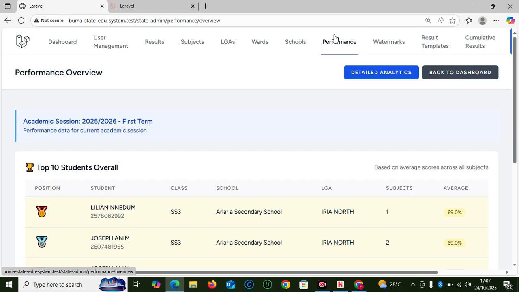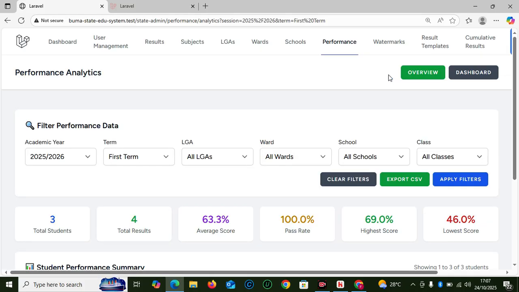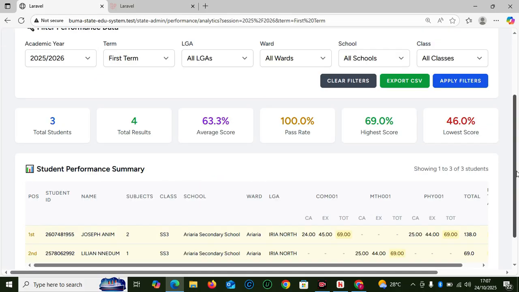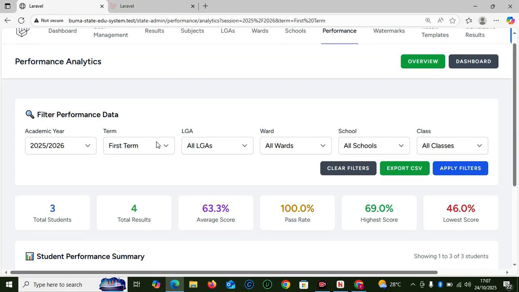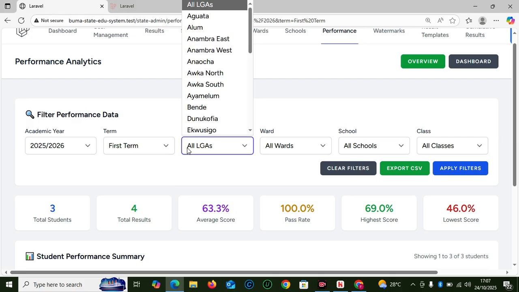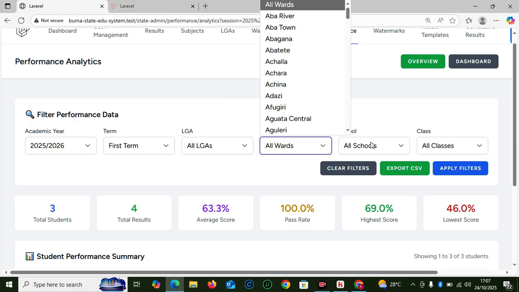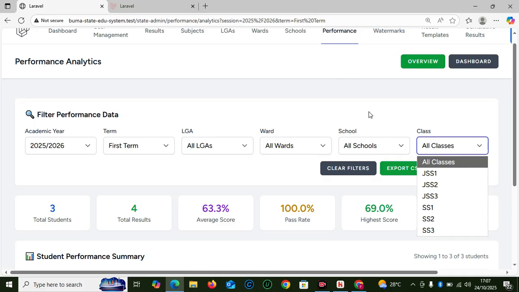This menu also gives us the performance. If you want to have detailed analytics of the first term performance, the second term performance across the LGAs, you can filter them by term, by the LGA, or by wards, or by schools, or by class.